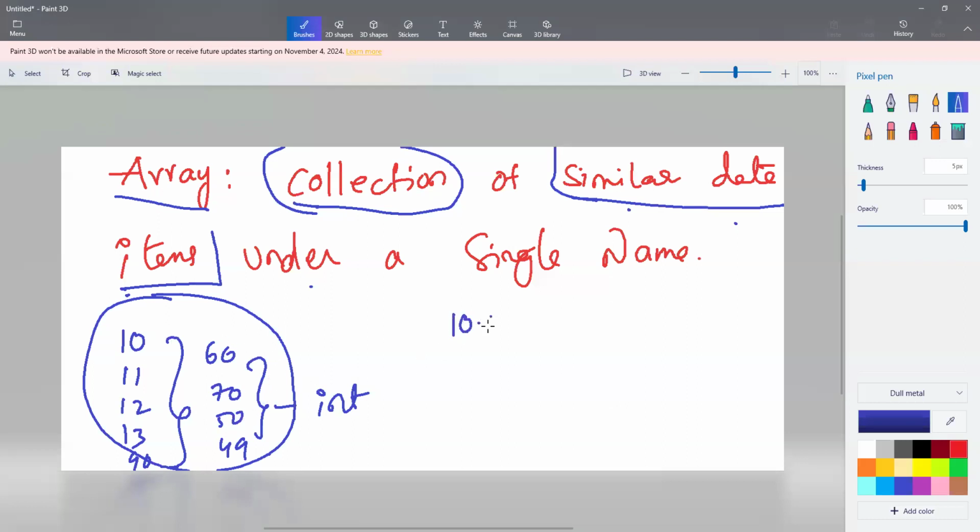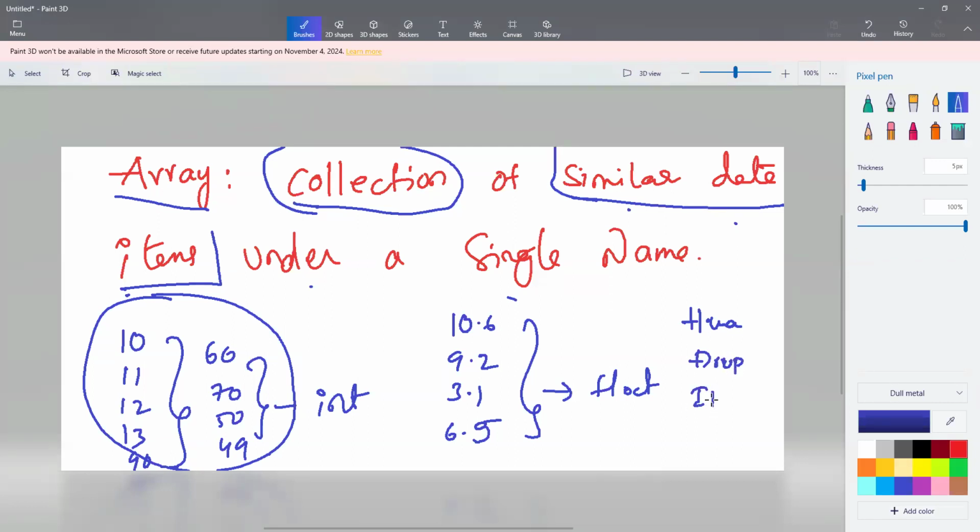For example, 10.6, 9.2, 3.1, 6.5. All these belong to float values. You can use arrays to store all these values. For example, names: Hema, Aruk, Aira, Ansha, and so on. All these belong to strings, right? I can use arrays to store these values.